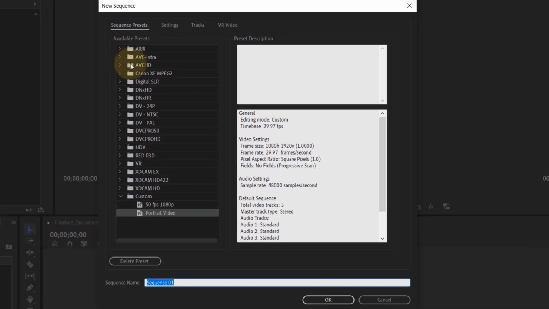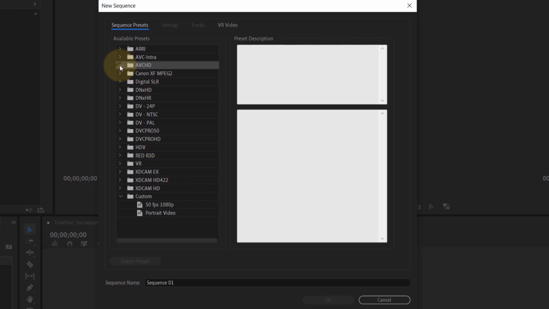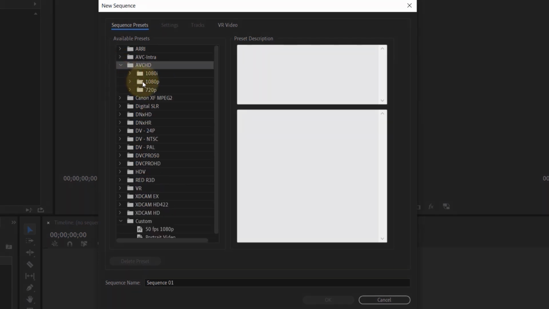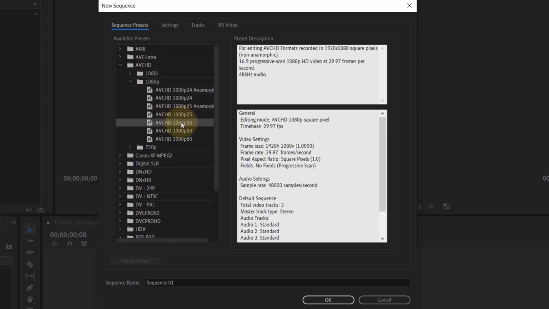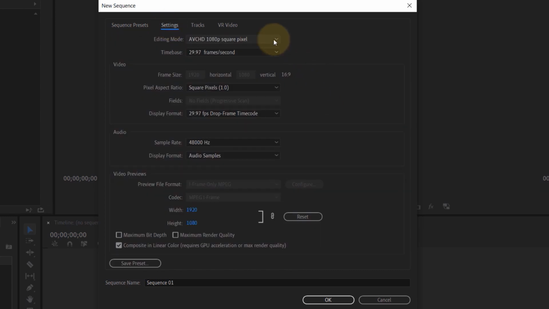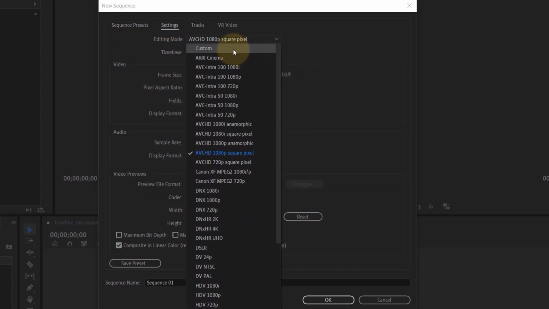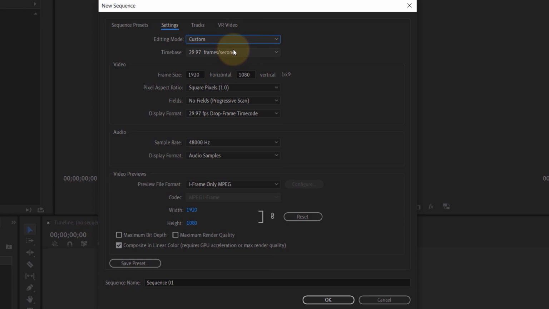Here I will select AVCHD, but you could select anything that suits your camera. And then I'll select 1080p and 30 frames per second. Now go to the settings tab. Under the editing mode, select custom. This would allow us to edit the frame size.